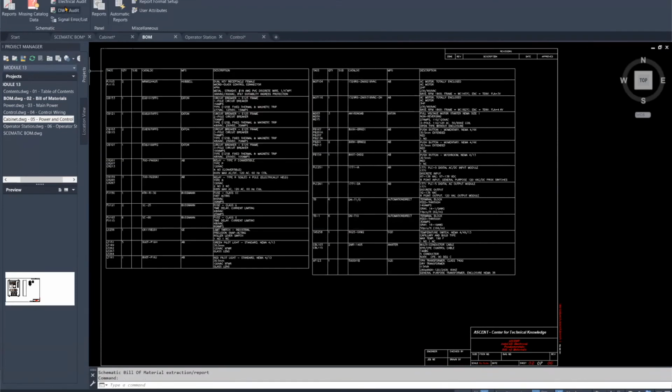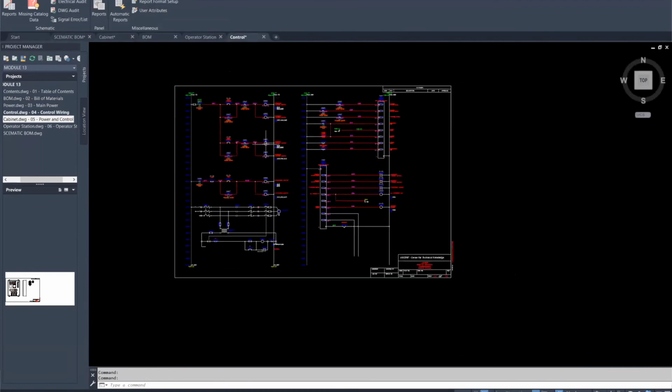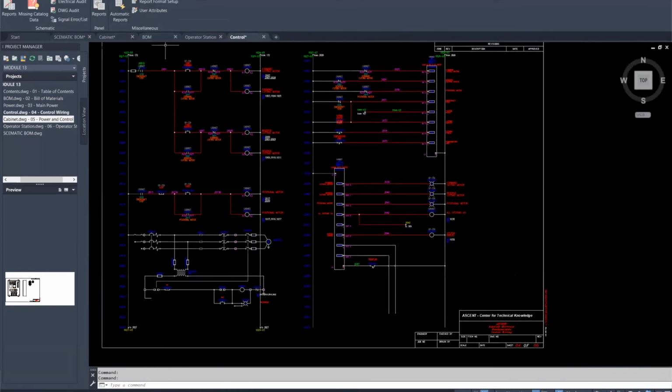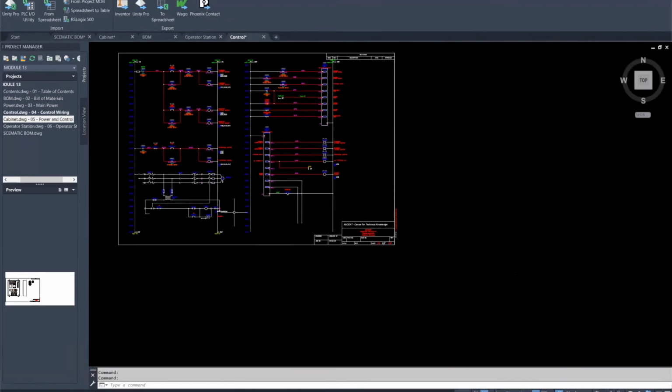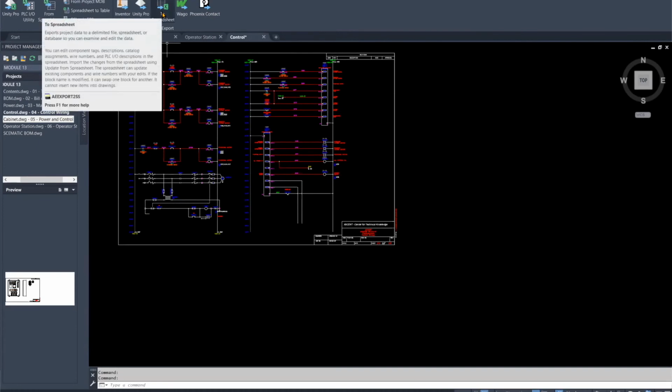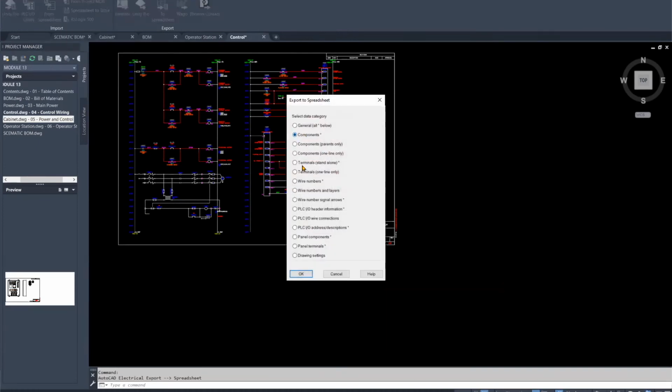Another feature within AutoCAD is the ability to import and export. I'll pull up another schematic here. With the import export data, I can take information from this drawing and export all these components to a spreadsheet. Say you have a lot of changes to make, and it's mainly changing your switch numbers and descriptions. I could say, let's take this drawing and export it to a spreadsheet. And I say, let's do all the components.